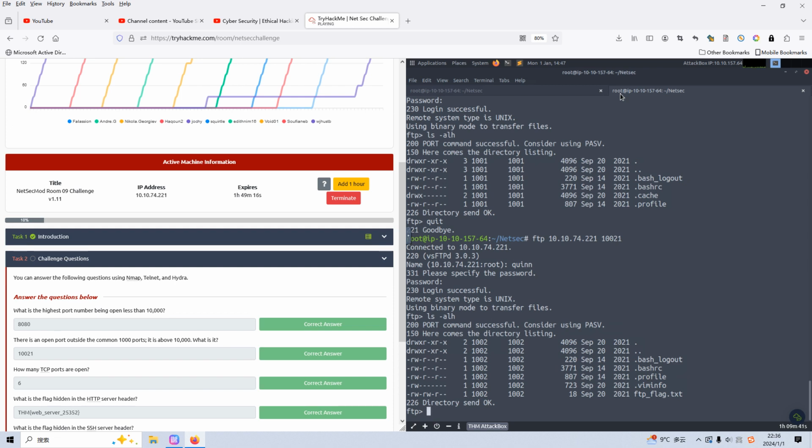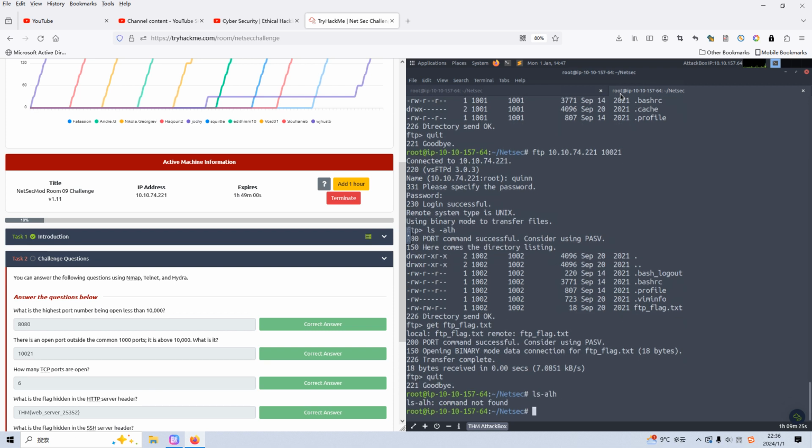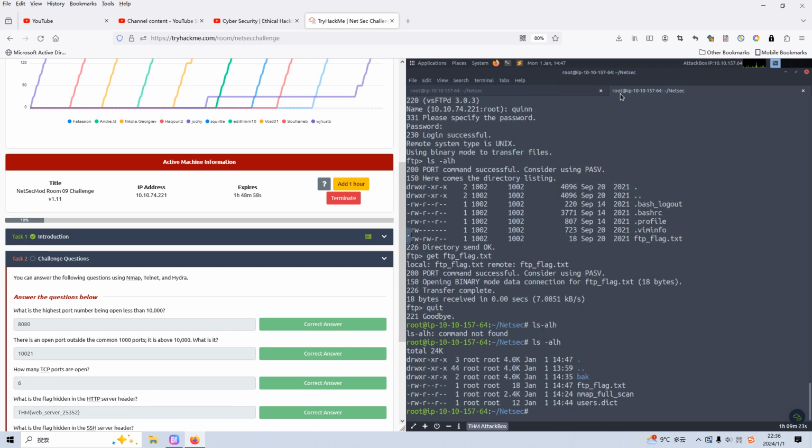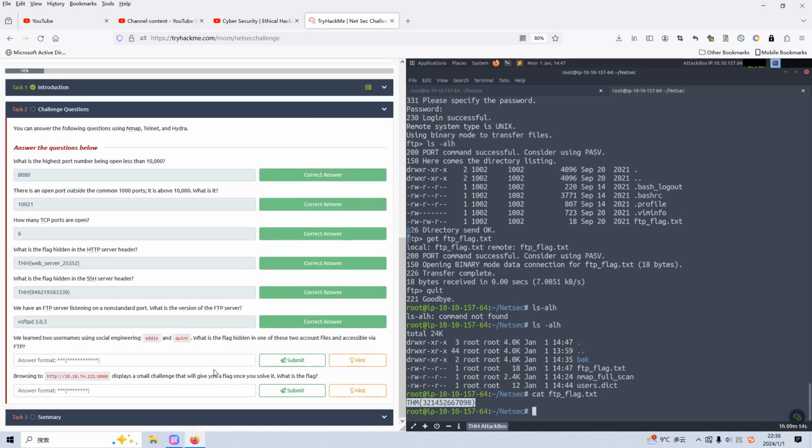Of course, we cannot use the command cat. However, we can get this file down to our attack box. It's well done. And then we can cat out this flag and answer the next question. We can copy and paste it in here. Let's submit. Yeah, which is correct.